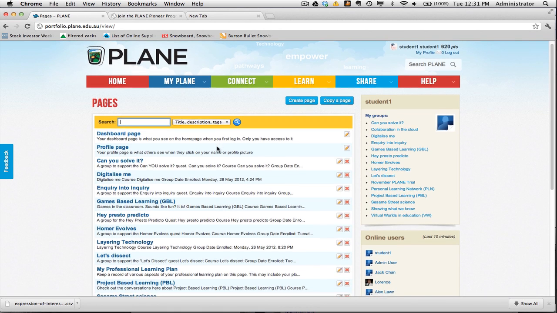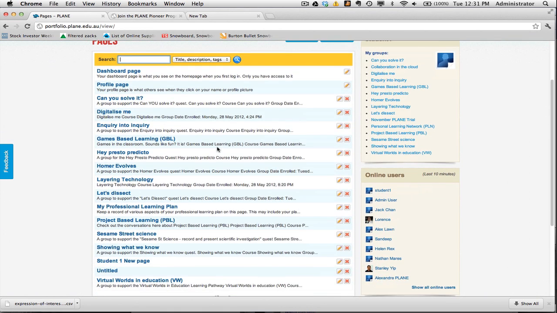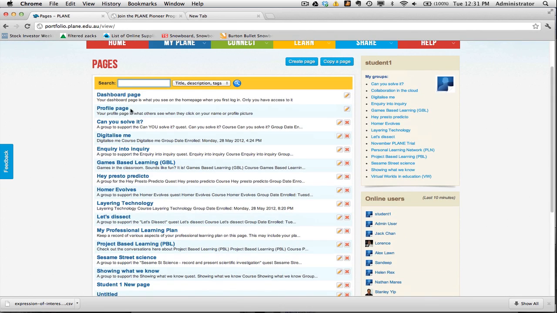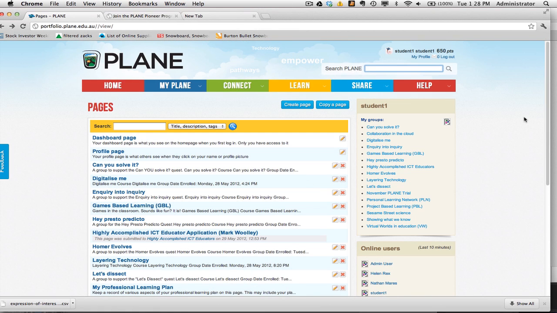Okay, and you can see there's lots of different pages there already. Now the reason these pages are here is that these are all courses that I've enrolled in. For you, there's probably not many pages to look at the moment. Okay, so we're going to create a new page. I'm going to click on Create Page.